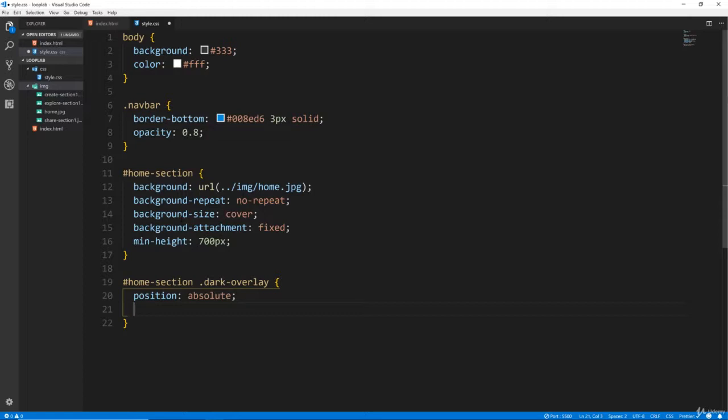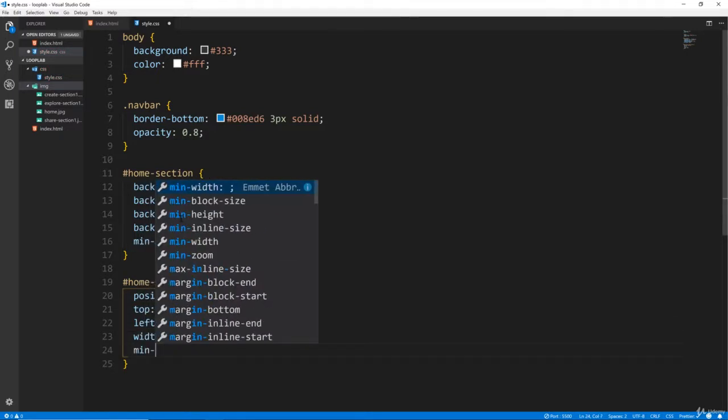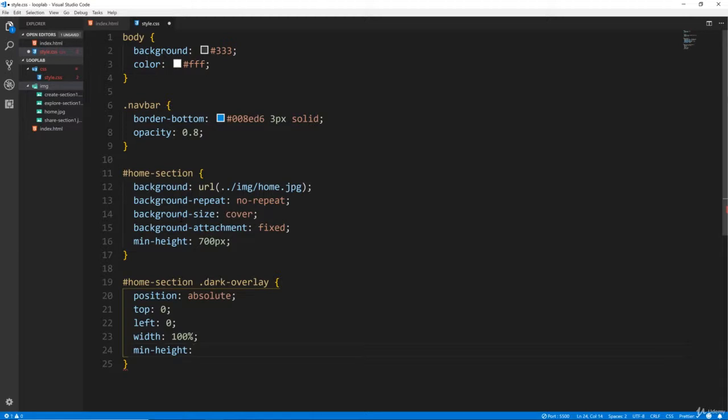We want it to basically just cover the entire home section, so we want it to cover its parent div. If we set it to absolute, we can say we want it to start at the top 0 position and also the left 0 position, so basically the top left hand corner. Then we want it to be a width of 100%, all the way across to cover it, and the height should be the same as its parent, which is 700 pixels, the min height.